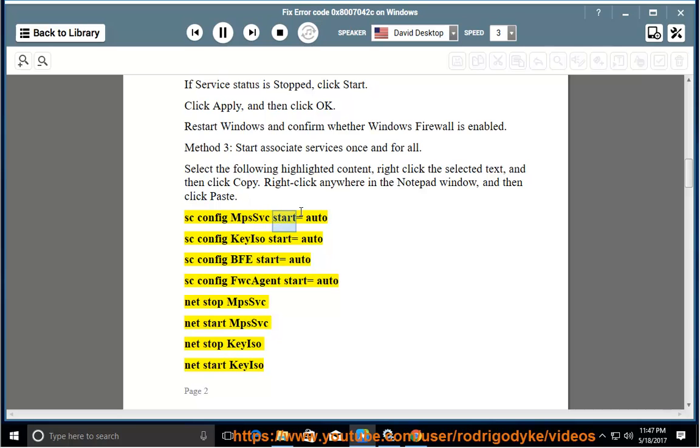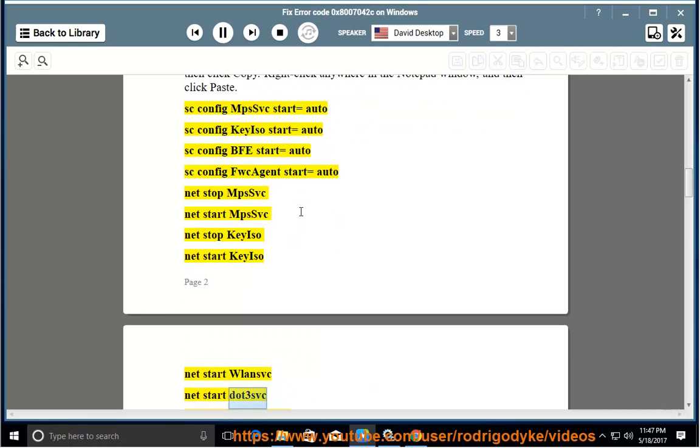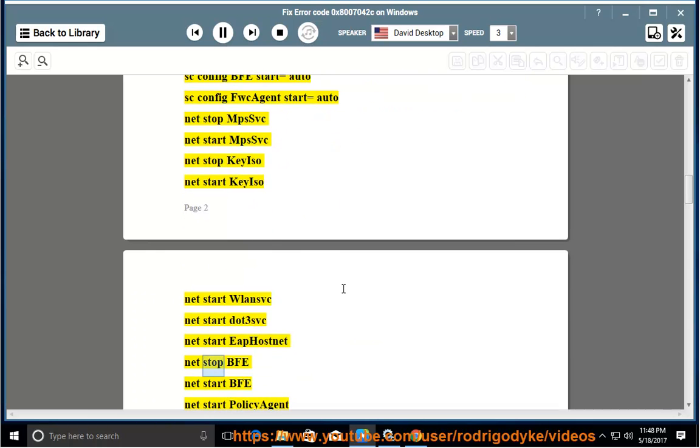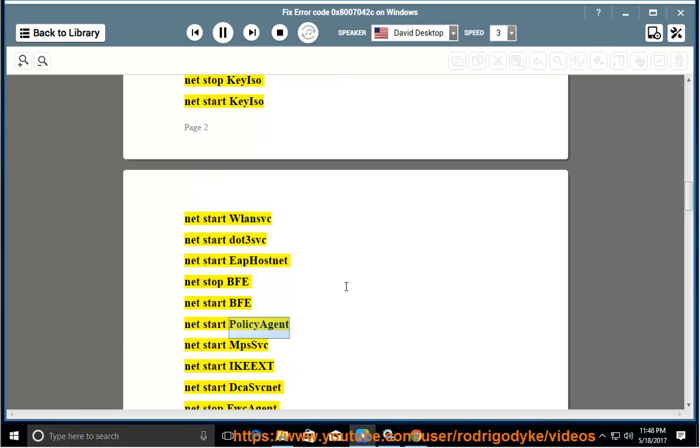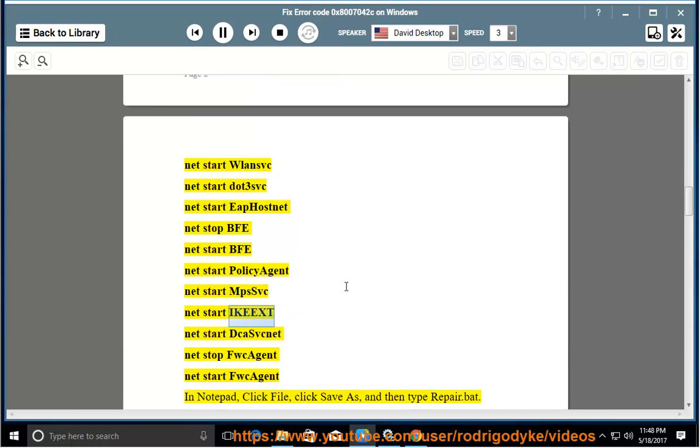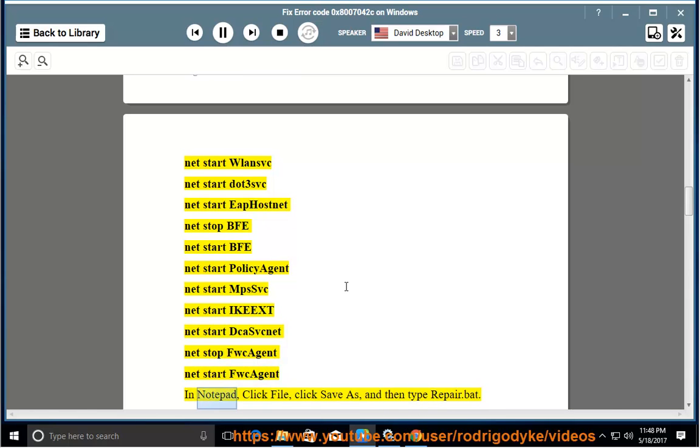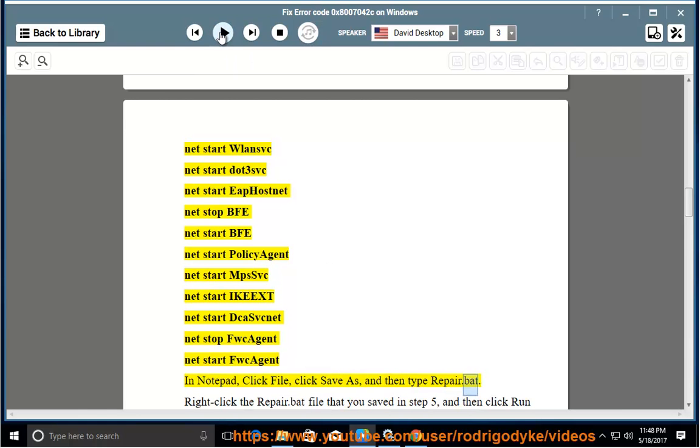sc config mpssvc start= auto, sc config keyiso start= auto, sc config bfe start= auto, sc config fwcagent start= auto, net stop mpssvc, net start mpssvc, net stop keyiso, net start keyiso, net start dot3svc, net start eaphost, net stop bfe, net start policyagent, net start mpssvc, net start ikeext, net start dcasp, net stop fwcagent, net start fwcagent. In Notepad, click File, click Save As, and then type repair.bat.